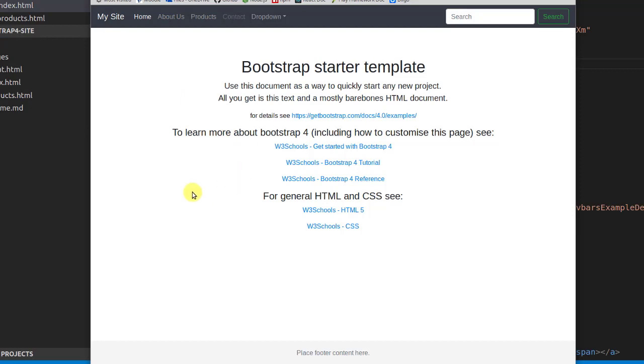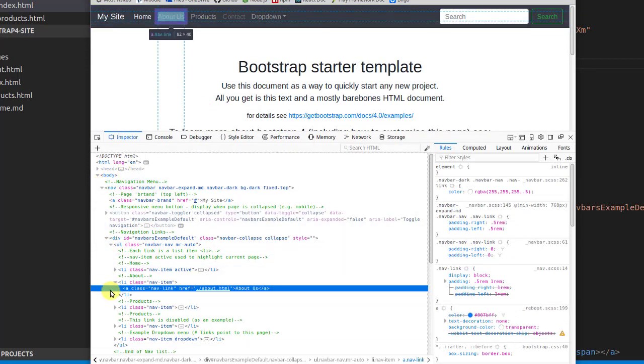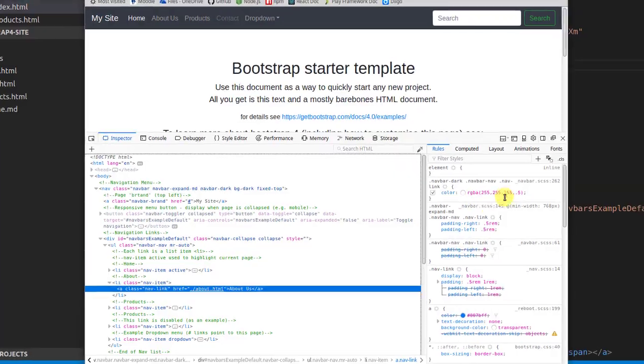You can also use the browser development tools to inspect the page and get more information. So if you want to see how a particular element is styled, just right click, go to inspect element, and you'll see the element itself here and also the CSS that's applied to it.